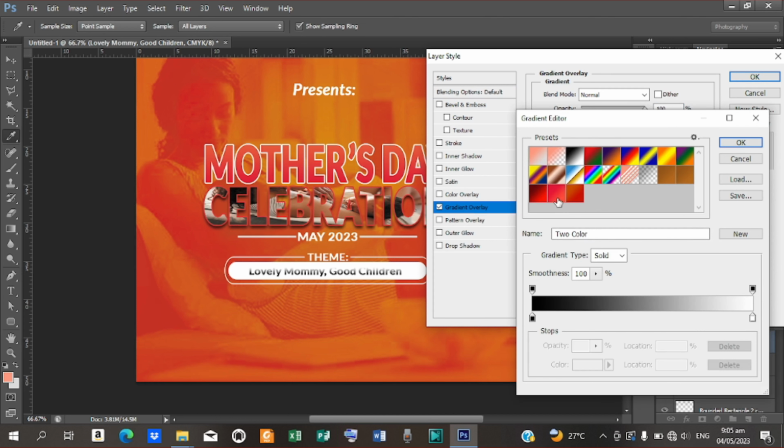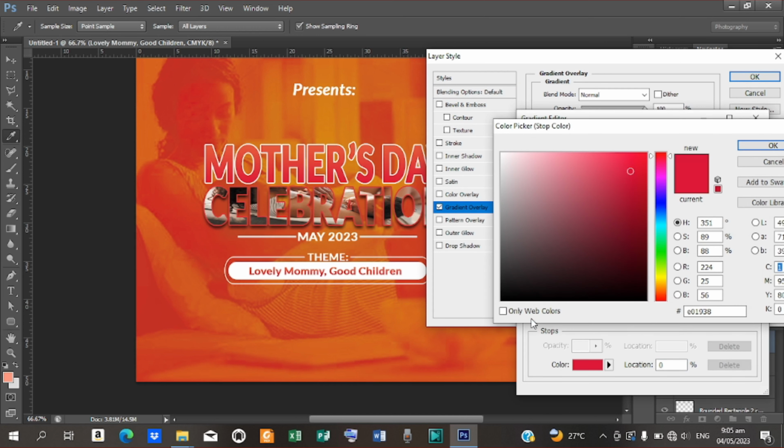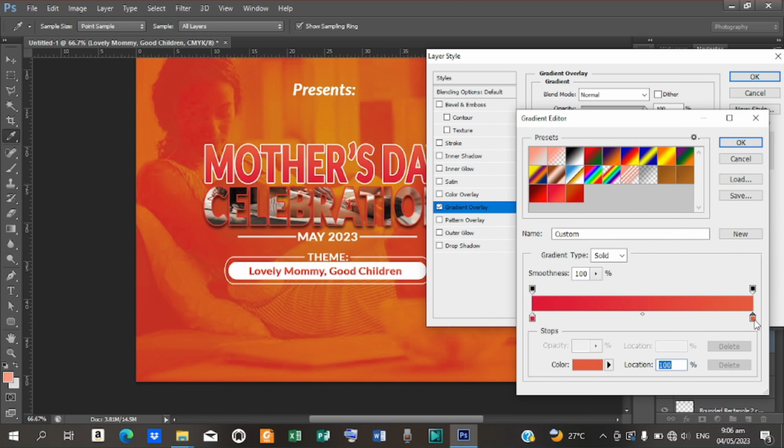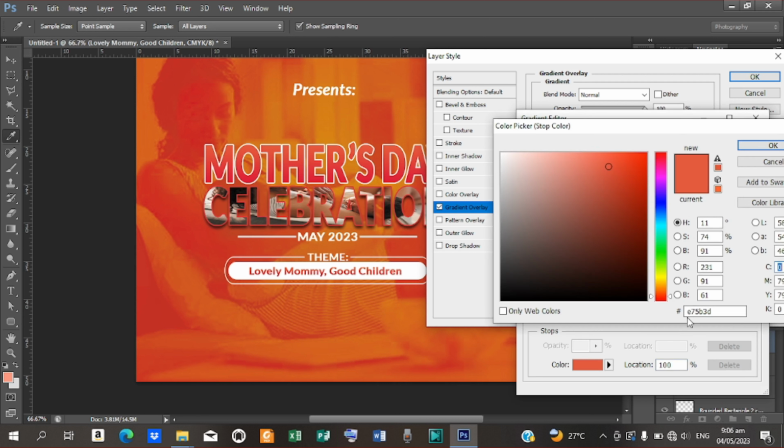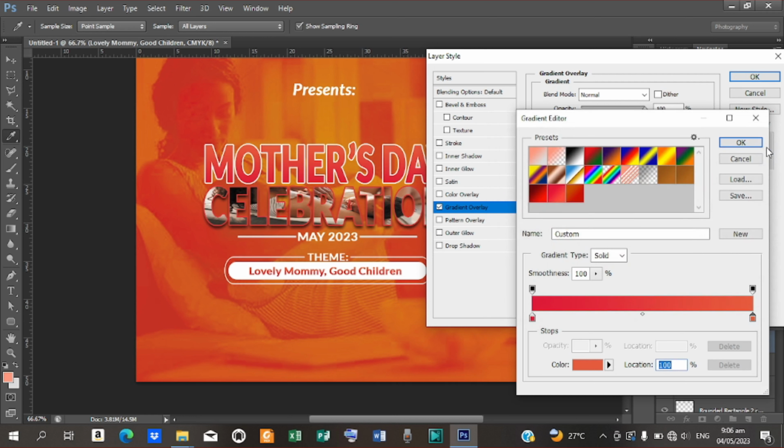This is the gradient that I've set down. Let's check it out. So let's look at the code. In case you want to use that, the code is E01938. Hit on OK. Let's open the next stop and the code is E75D3D. Now hit on OK.